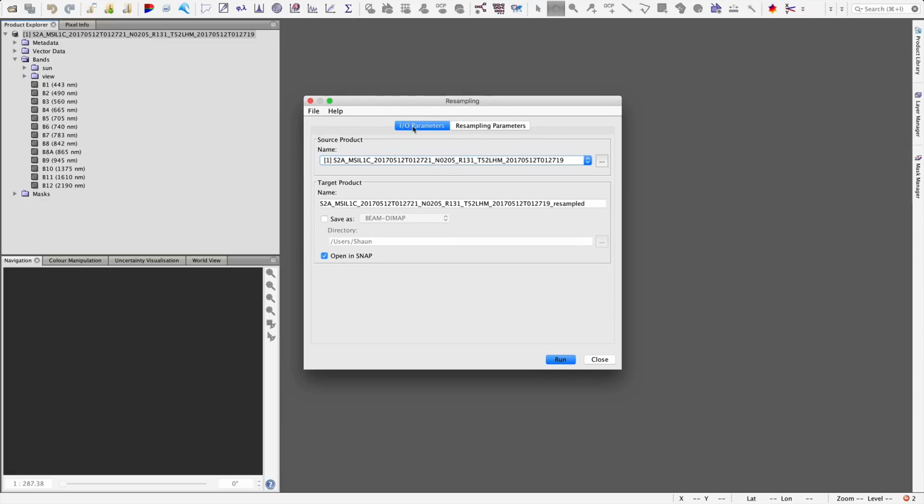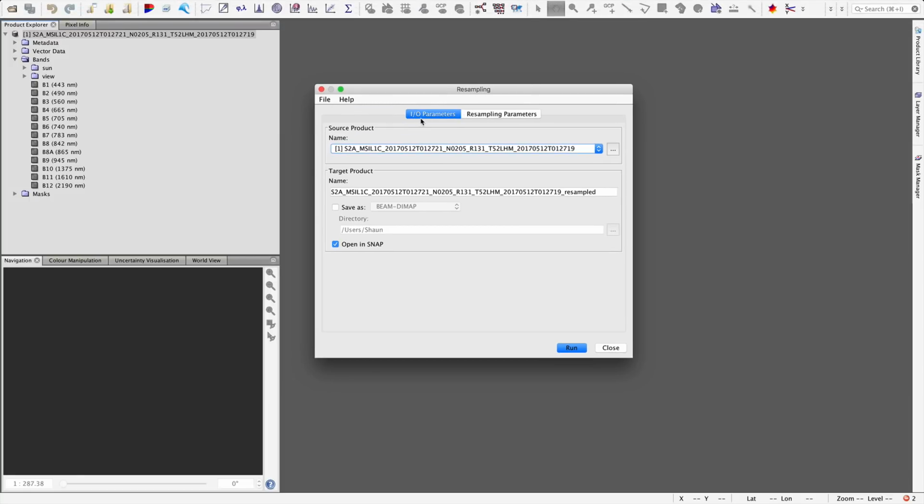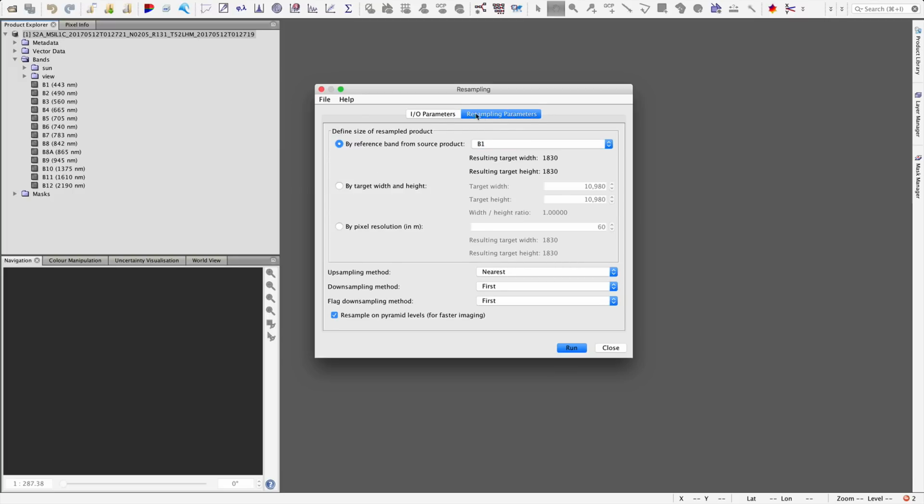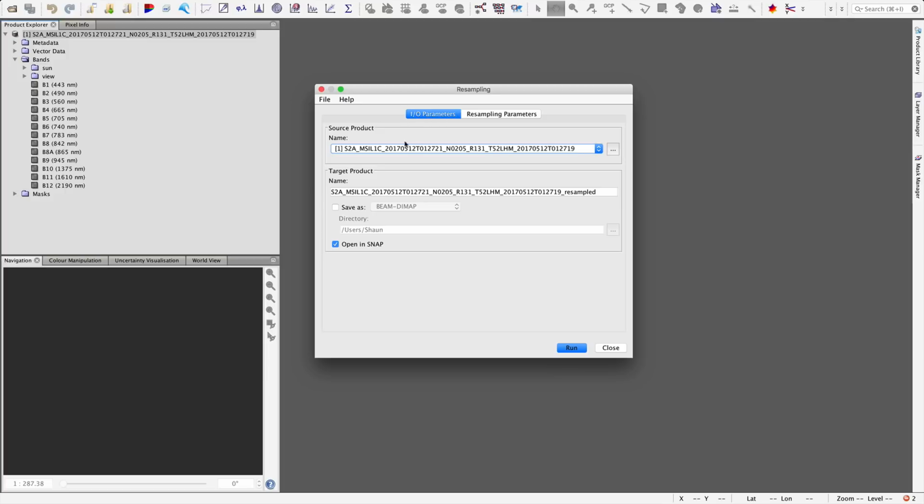So this is a pretty consistent interface for Snap. You have your input and output parameter tab, and then your actual action tabs over here. So let's go input output. The name of the product is the one we have already selected. Our target product is automatically named just with resampled on the end. We'll leave that for now.